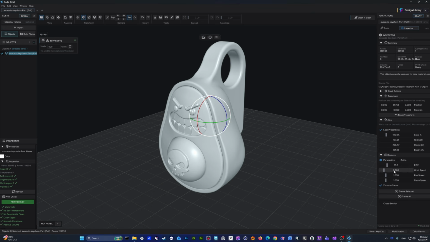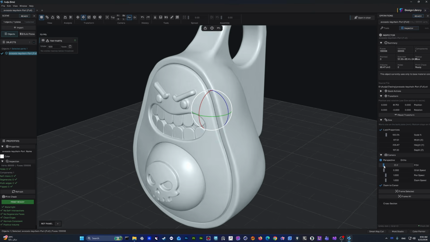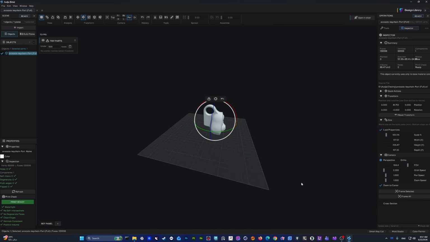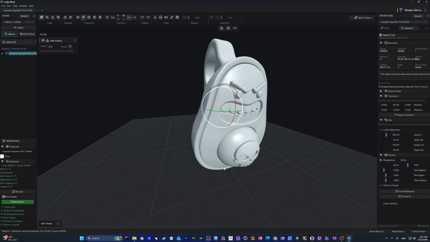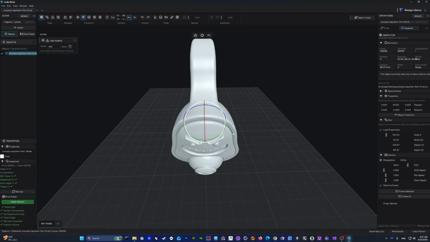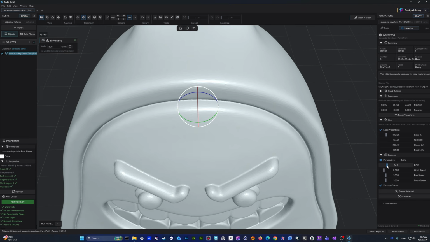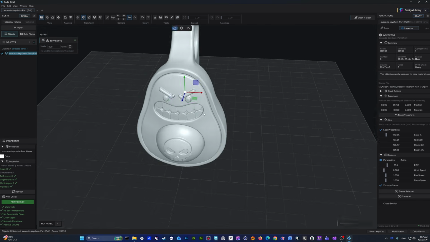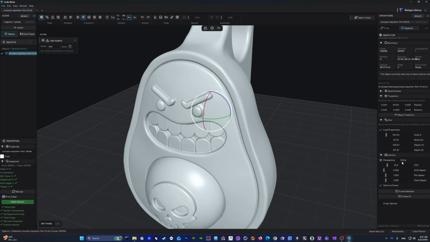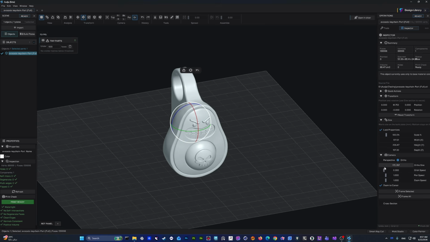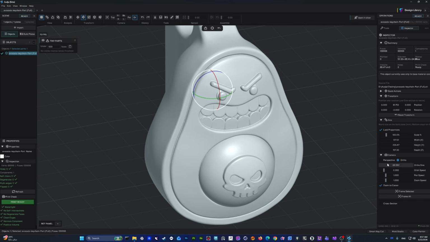If you want to change the FOV like this, you can do whatever you want. But basically 35 is the best one. And you can switch also from here and change the settings as you want.